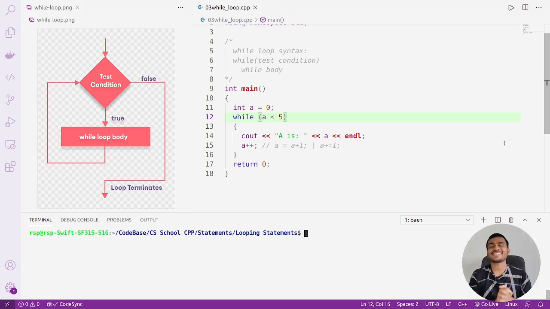Hey, so let's start the discussion of the next loop of C++, which is the while loop. Now, before discussing the while loop, let me tell you one very simple and very interesting fact about the loops.